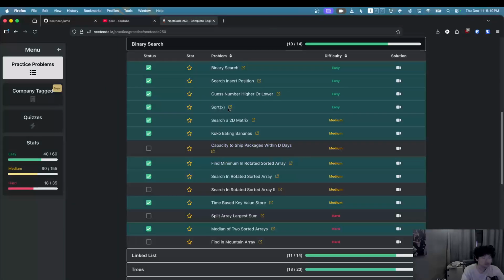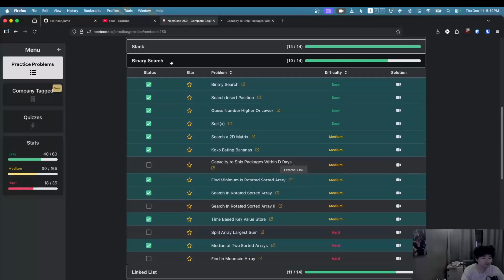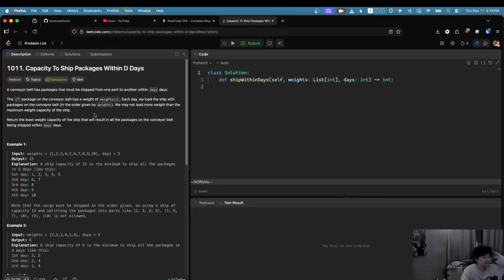Let's do this. Let's do a binary search, like the remaining problems I have to do in binary search. Okay, yeah. So, capacity to ship packages within D days.